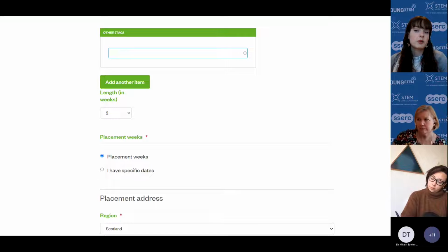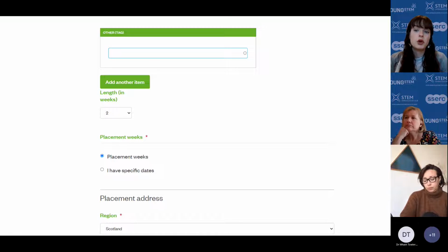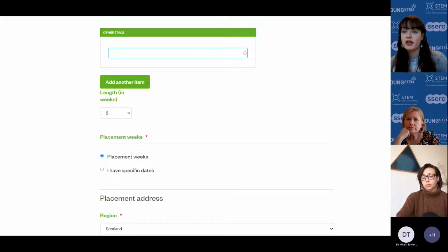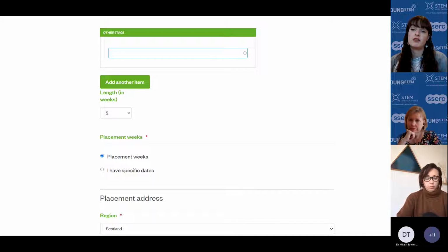And if you know when in the summer you'd like to host your student, you can put in the specific dates in that placement week section. That's really useful because that can help us match you to students that are available at the times that you are. So if you do know that information, if you can pop that in when you register the placement, that'll be super useful for us working out all the logistics of who to match with who.